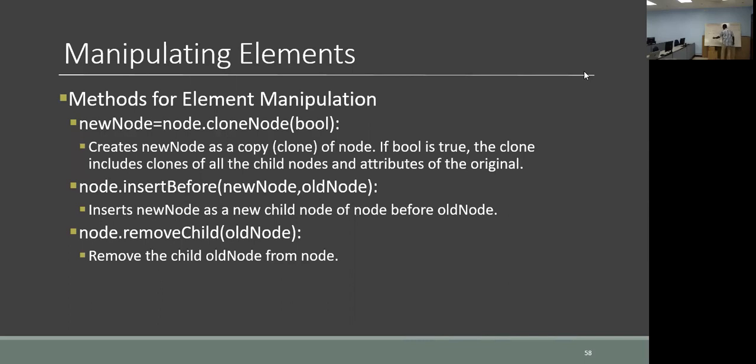So we do ul node dot removeChild. Wait, would I have to give the node a name before I use it? No, you don't have to. I could have done ul node removeChild, getElementsByTagName, and so on, directly. Right, exactly.